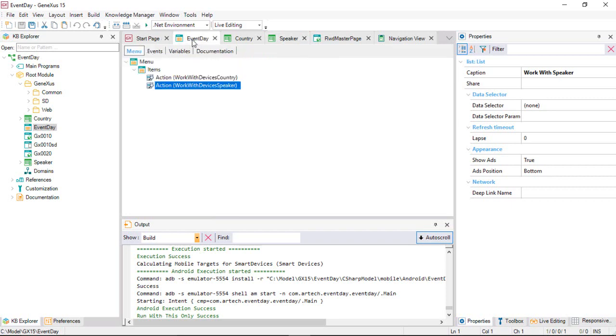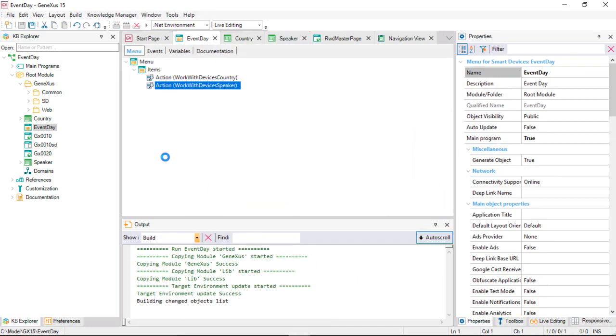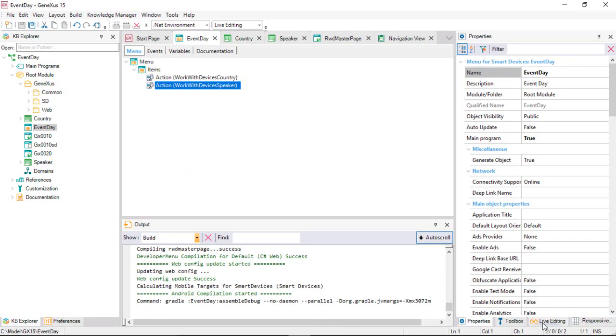Since it hasn't been set as startup object, we right-click and select Run. And there we make sure that the application is compiled. Let's see what's going on. A new window has already been enabled here that wasn't there, live editing.